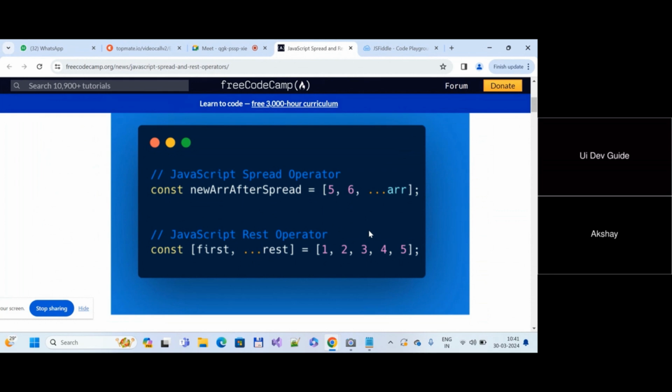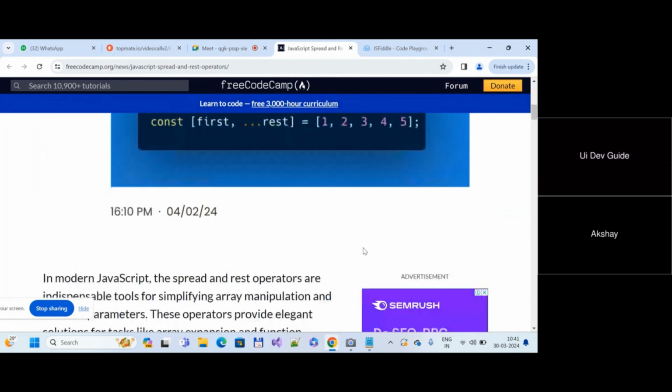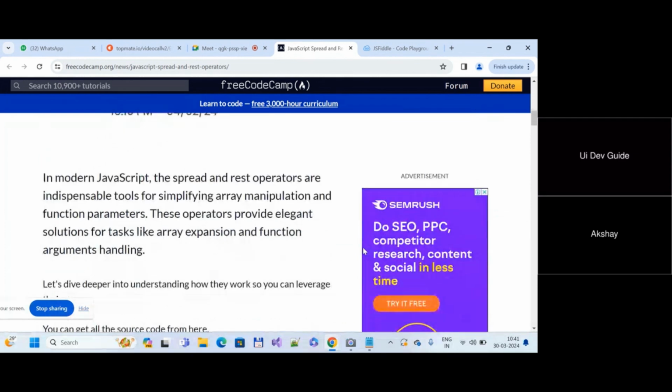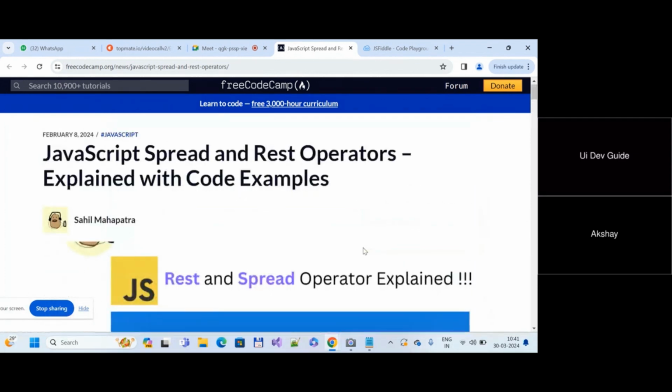The 1 means first, and whatever rest after 1 will come into the rest. So your rest value will be the 2 3 4 5 array, and first will be only the first. In the first example you will get 5 6. If your array has 1 2 3, then 5 6 1 2 3 like that. So this is the spread operator and rest operator. Read about this, you will find more questions at the bottom.